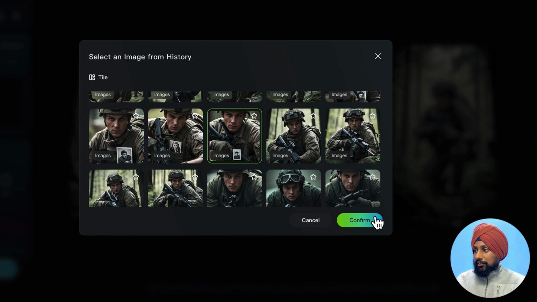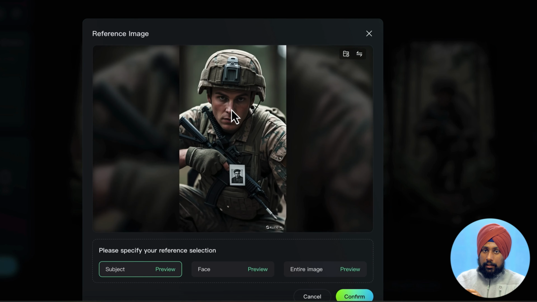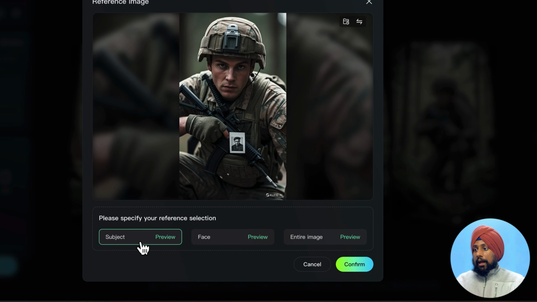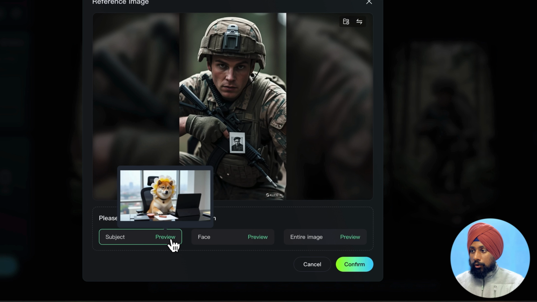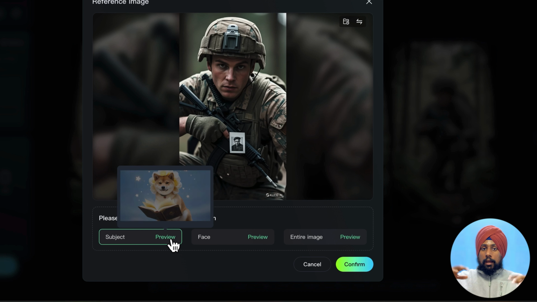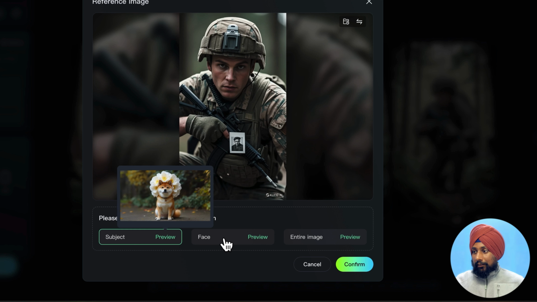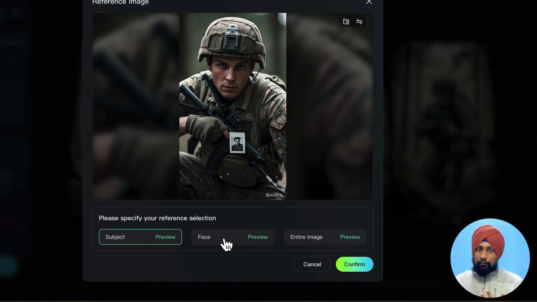So for consistency, you can just select the image that you have created, and next, specify your reference selection. Obviously I want it as a subject, but if you want to see what a subject is, if you preview it, it says the dog remains the same, everything around it will change. I want the subject the same, because I want the dress of the military, of the soldiers, to be the same, so you should select the subject.